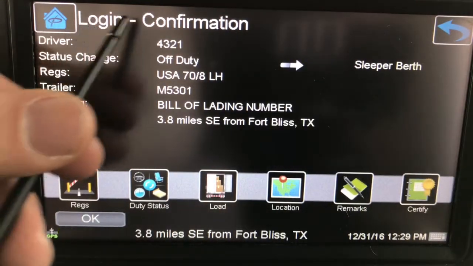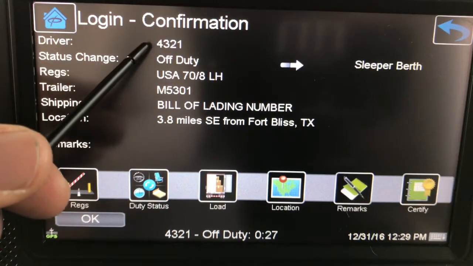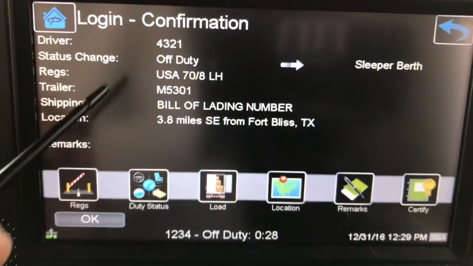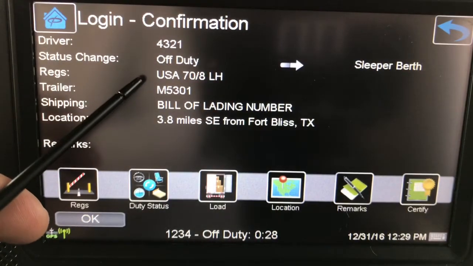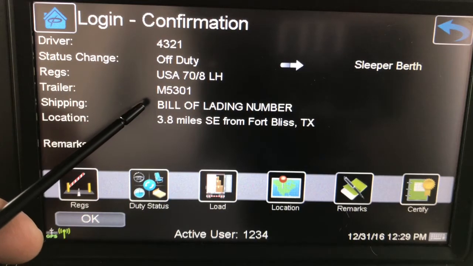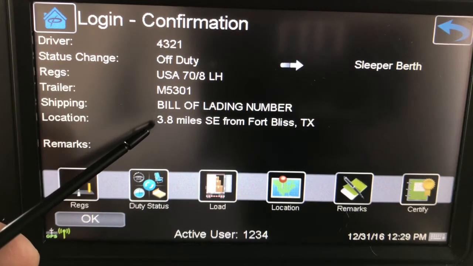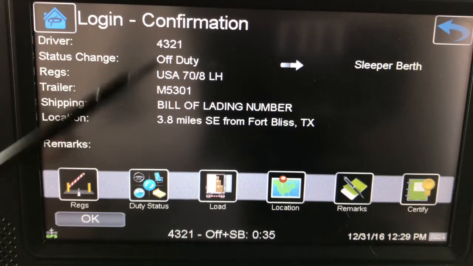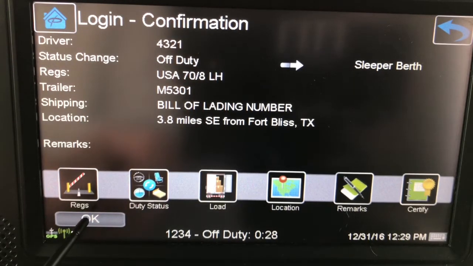You'll see the login confirmation screen. It'll show who the driver is, what their status changes from off duty to sleeper berth. You will also see the regulations they're under, the trailer information, shipping information, as well as the location. If at this time you would like to update your information, you can, but since this driver is showing that he's going to sleeper berth, we're only going to press OK.